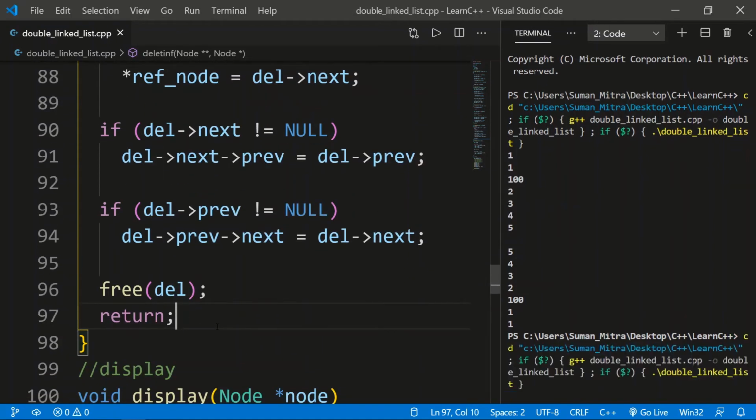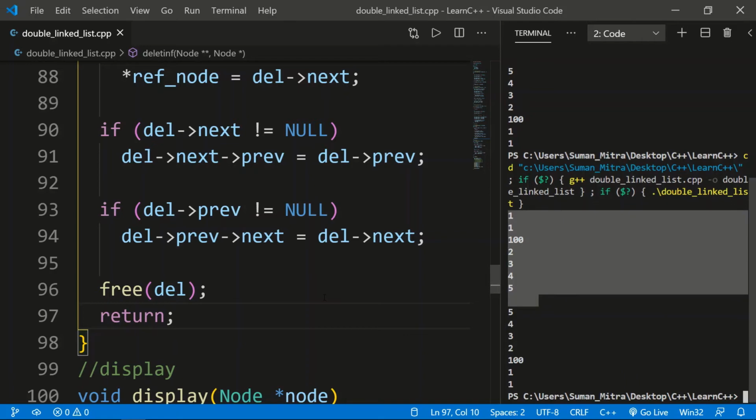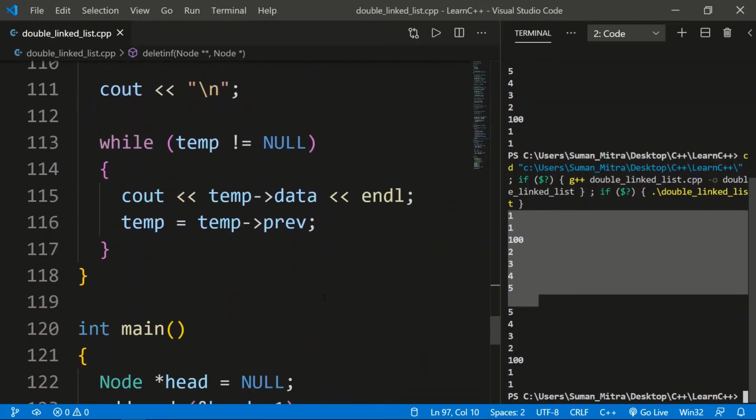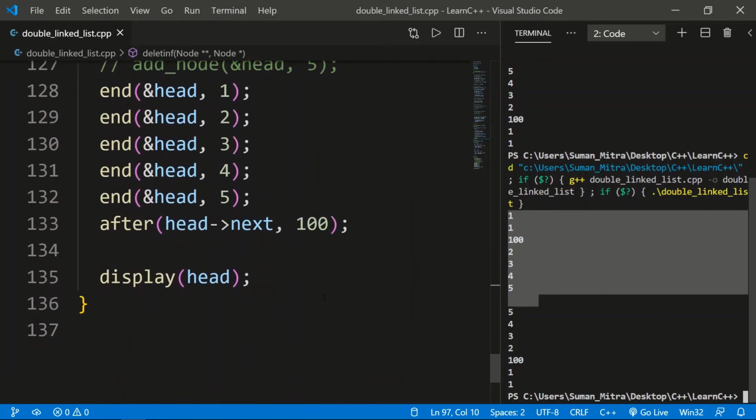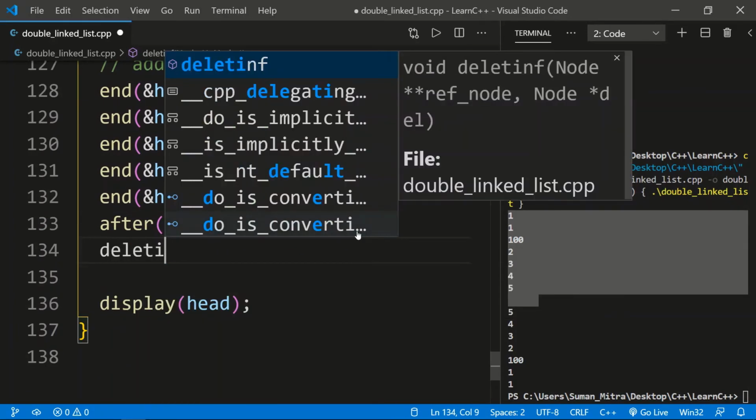If you run this now, let's run it. You can see it's printing like the previous, there is nothing new, means our code is running well. Now let's try to delete something. So we'll add the function here. The name of the function is deleting.